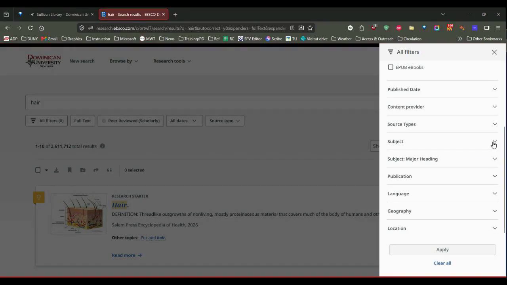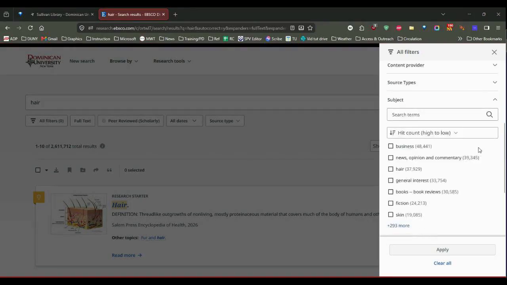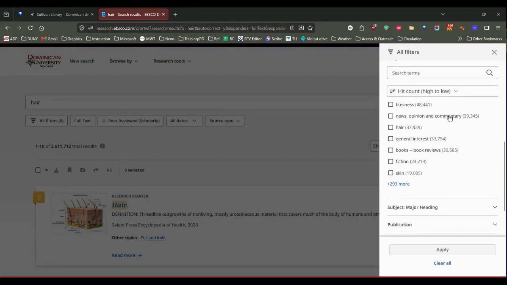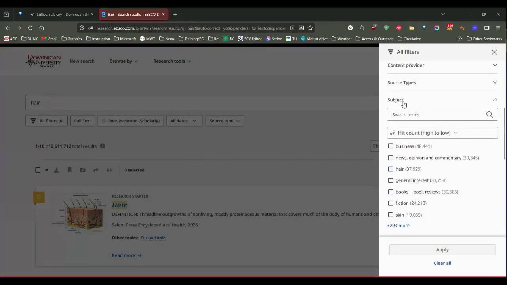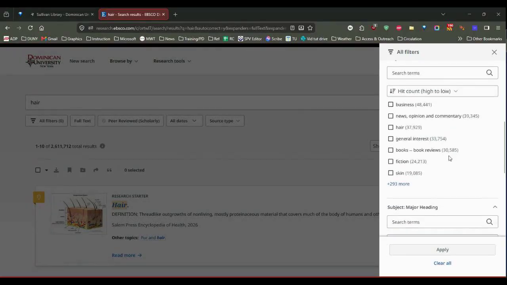If we click the Subject dropdown, this shows you tagged topics that appear the most in your search results. There's a similar filter called Subject Major Heading. This seems to be based on the CINAHL database, so it has fewer hits and is more health-focused than the more general subject filter. So unless you're doing medical research, I recommend using the subject filter instead of the subject major heading.